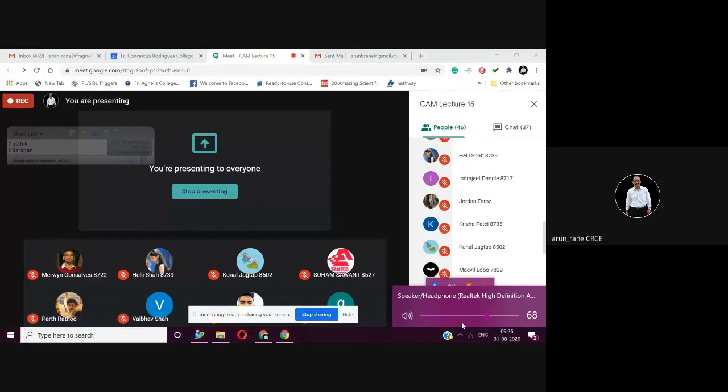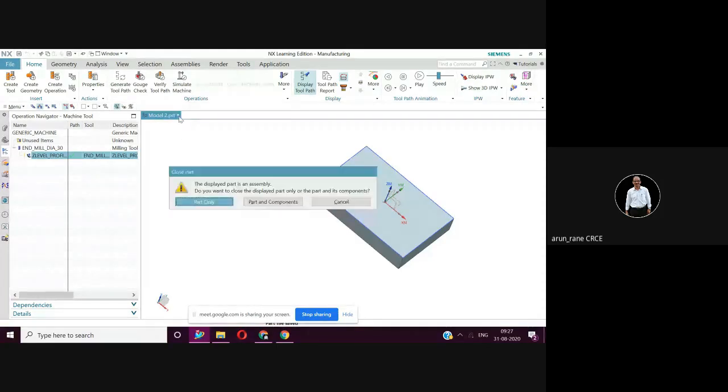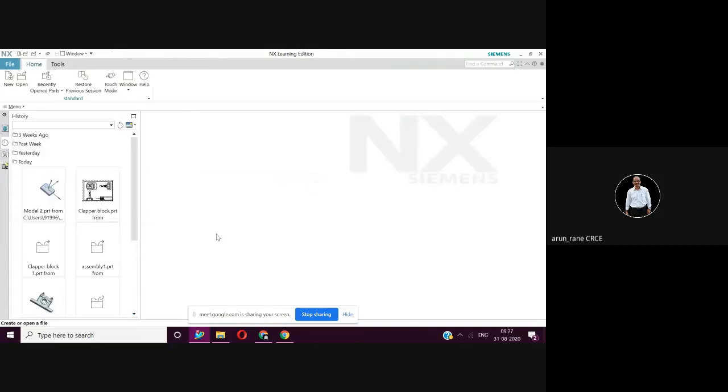Shall I proceed? Thank you, sir. So now this is done. I'll say Control S, that is to save. Now you close it from here. Don't close it from here, because if you close it from there, that means your NX will get closed. So let's close it from here. It is asking, do you want to close the displayed part only or the part and its components? I'll say part and components.